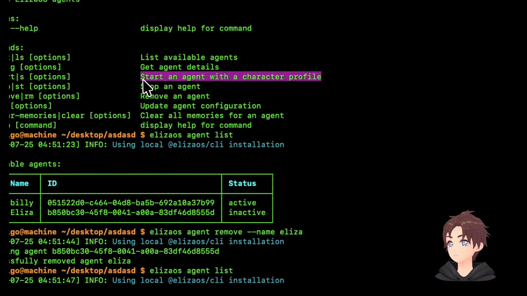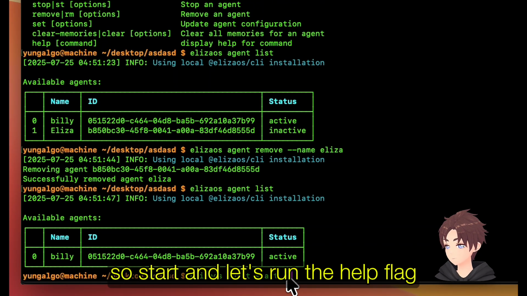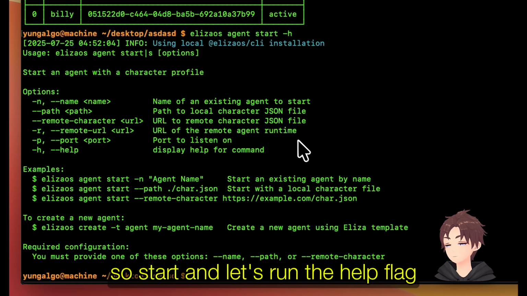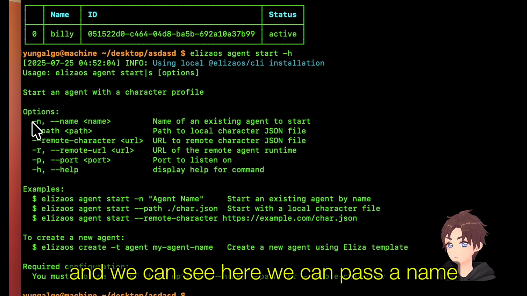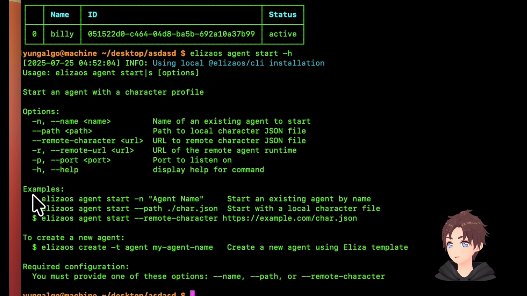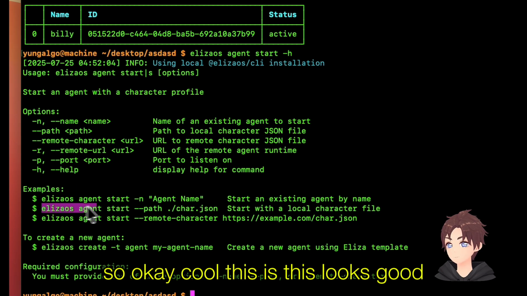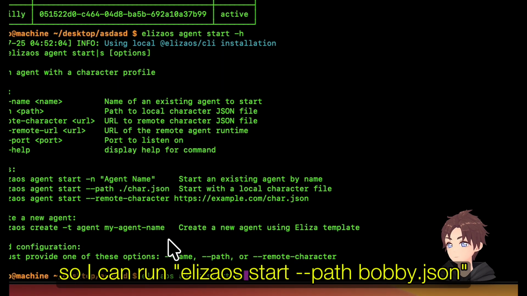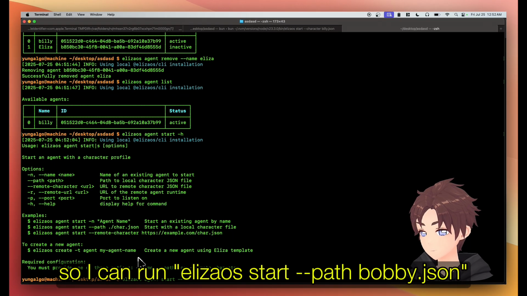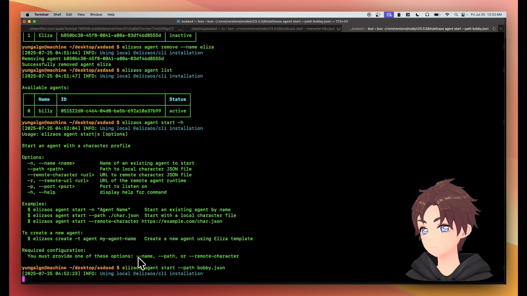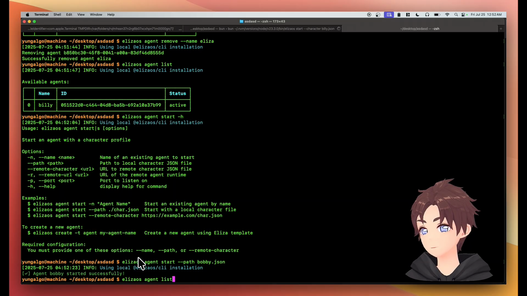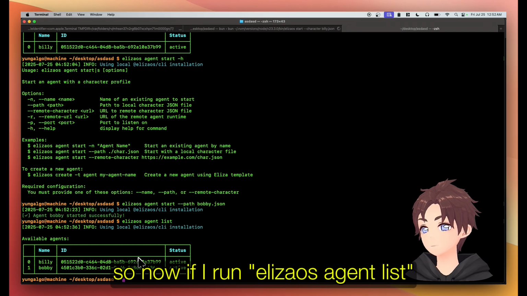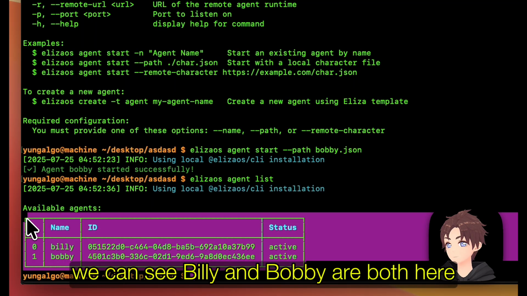Awesome. So wrapping it back, what we want to do is agent start, right? Start an agent. So start, and let's run the help flag. And we can see here we can pass a name, we can pass a path, and we even have some examples down here. So, okay, cool. This looks good. So I can run elizaOS agent start path bobby.json. Awesome. So now if I run list, we can see Billy and Bobby are both here.